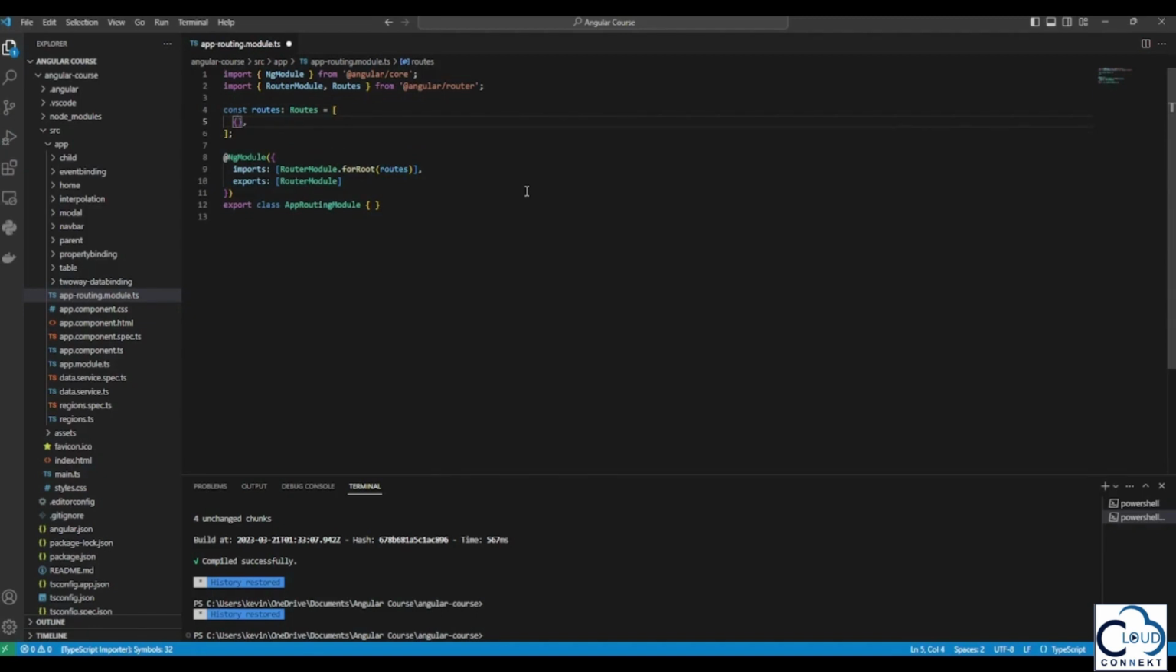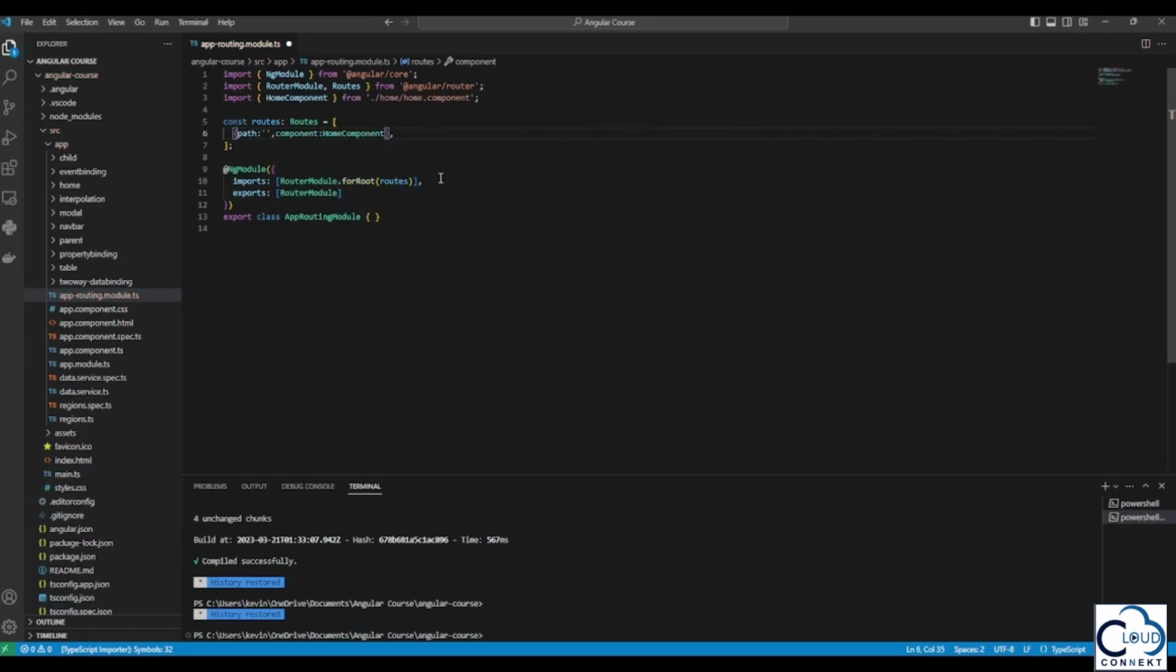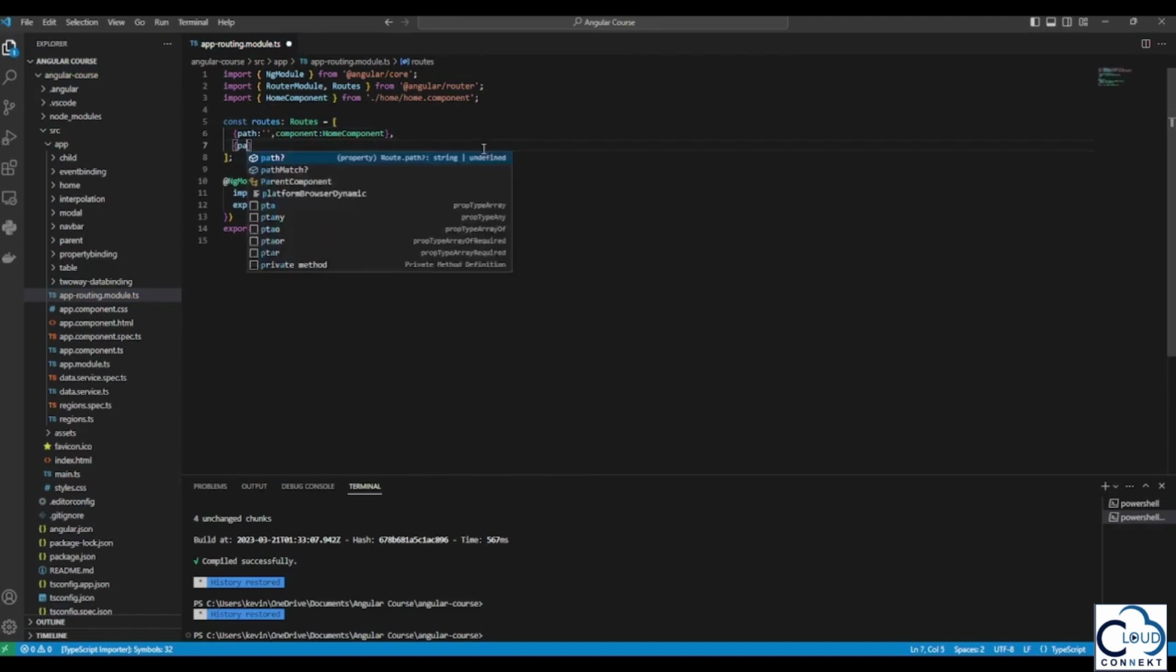So first we're gonna type in path, followed by a double single quote, which means that if the URL doesn't have any specified path, it will just redirect to the associated component, which in this case is going to be the home component. Okay, then we will save it. And then for the next path, it should be about.